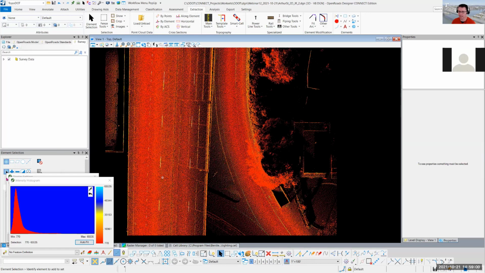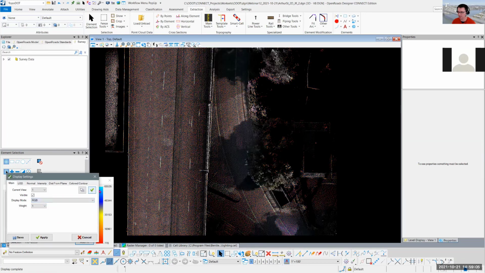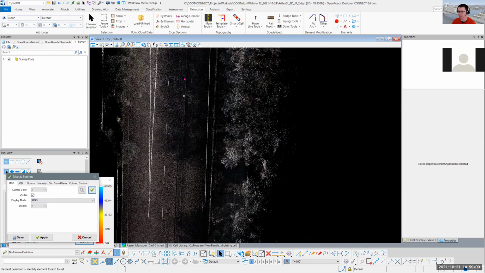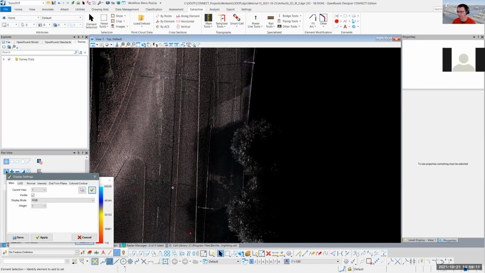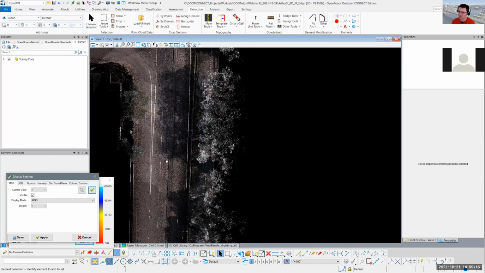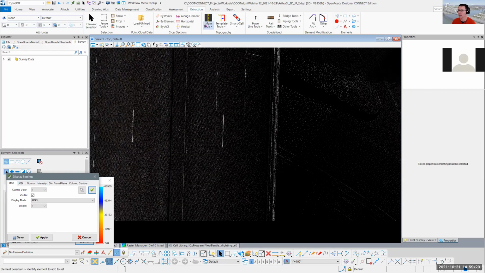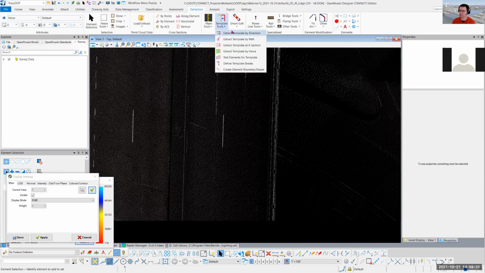I know I've got a, change this to RGB real fast, see if that changes anything. So I've got a curb and gutter along the center here, a little median. I've also got another one over here, another little island there. So to extract those, I'm going to use my template tools. And they are under the extraction tab as well. Most of your tools that you're going to use are going to be under the extraction tab. They've got their own drop down for the template tools.